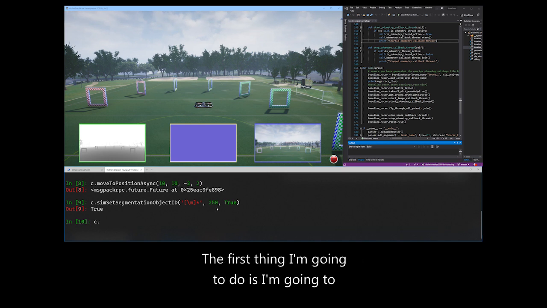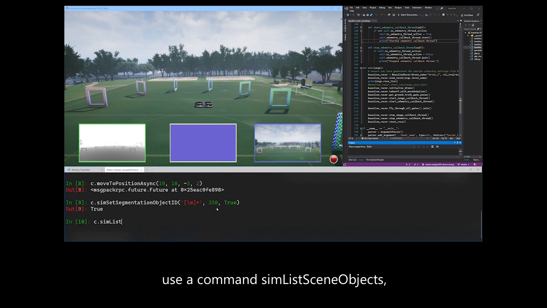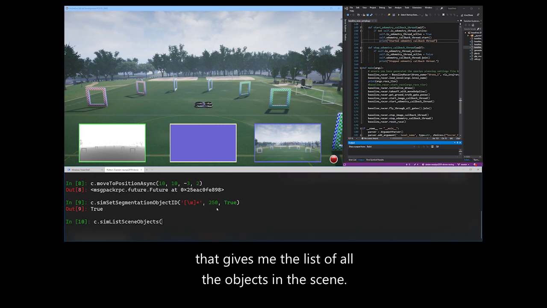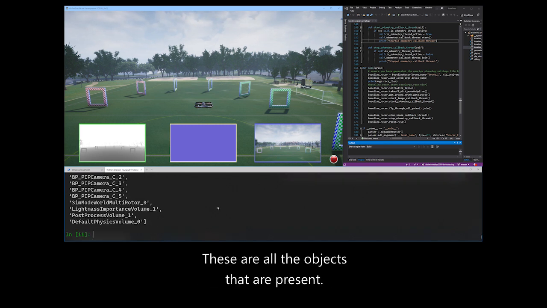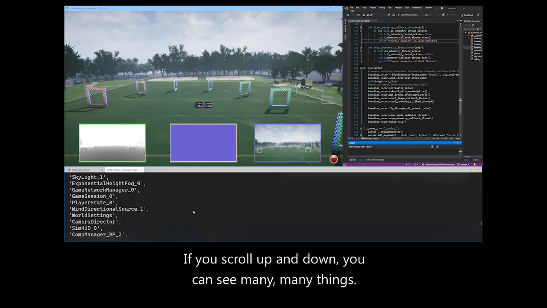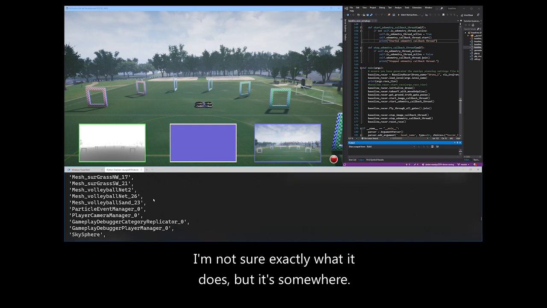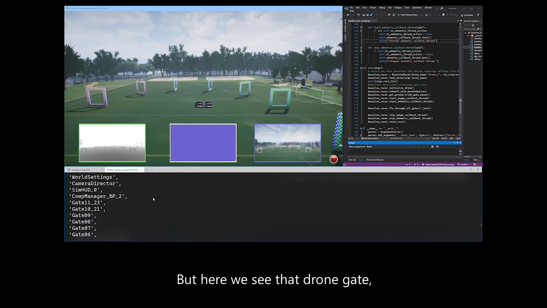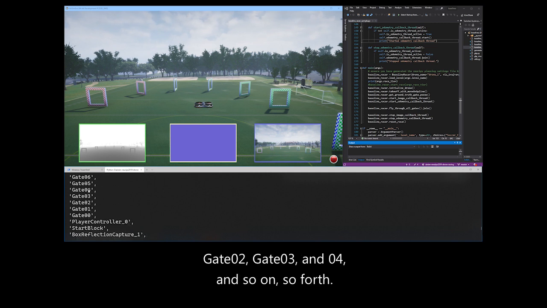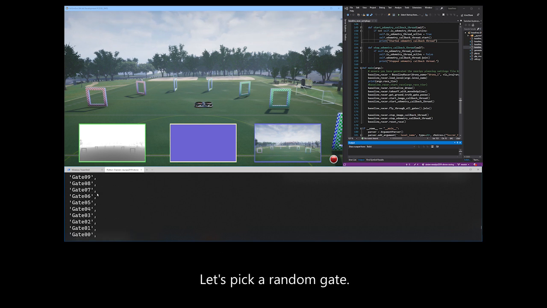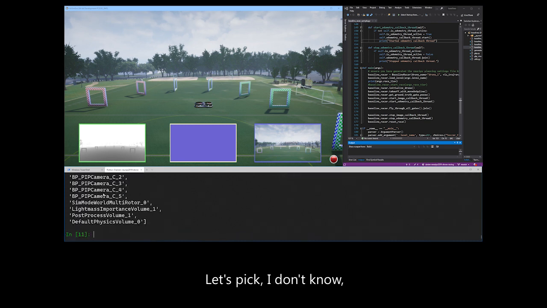So the first thing I'm going to do is use the command sim list scene objects. That gives me the list of all the objects in the scene. So these are all the objects that are present. If you scroll up and down, you can see many, many things. So you can have all the signposts. There is a volleyball net. I'm not sure exactly where it is, but it's somewhere. But here we see the drone gates. So we have gate 0, gate 1, gate 2, gate 3, gate 4, and so on and so forth. Let's pick a random gate. Let's pick gate 7. So let's try that.